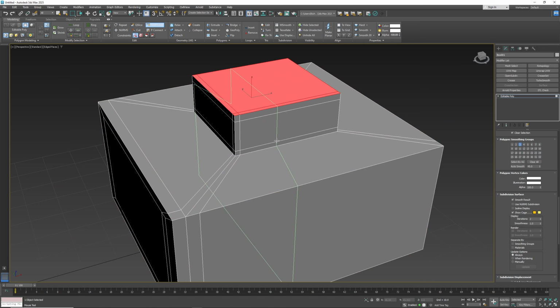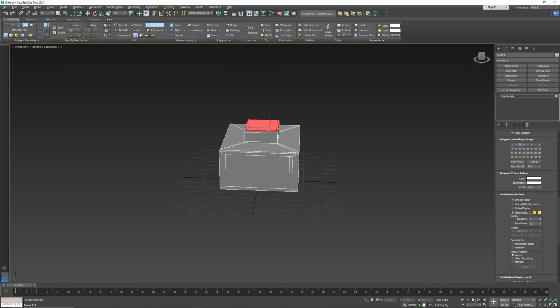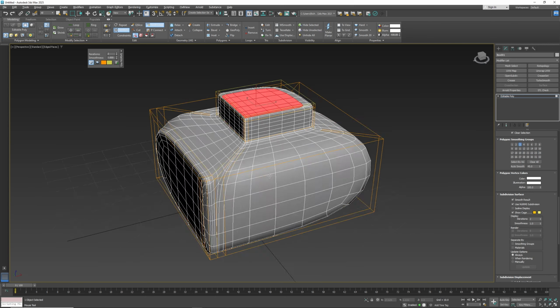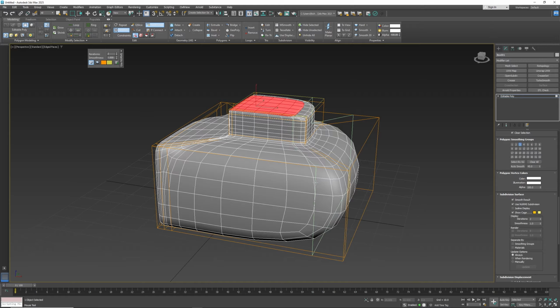Now, if I go back to the original box, I really haven't changed much, but I've added reinforced edge loops to a lot of things. So when I do subdivide here, it's basically holding that edge.